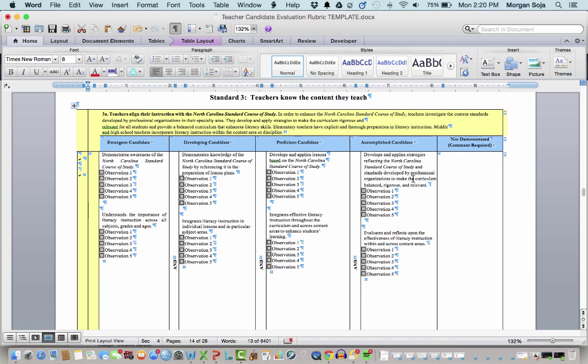We're on to standard 3. This is the one that, for the most part, most of you should be getting accomplished candidate in. Teachers align their instruction with the North Carolina Standard Course of Study. That is, for accomplished candidate, it is developing and applying strategies that reflect the North Carolina Standard Course of Study. That's the North Carolina Essential Standards for Music for us, and standards developed by professional organizations to make the curriculum balanced, rigorous, and relevant. And then evaluating and reflecting upon the effectiveness of literacy instruction within and across content areas.